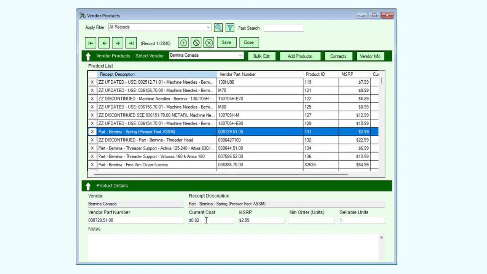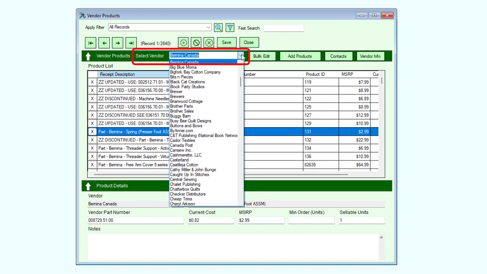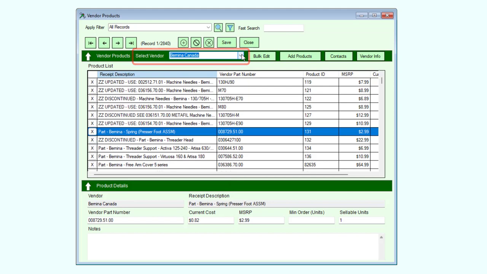By default, when the form opens, it lists all the vendor product records for all your vendors. To make the process more manageable, you can select a single vendor from the Select Vendor drop-down, and the grid will only show the products from the selected vendor. You can also use the form's searching and filtering tools to limit the set of records you are viewing. If you are looking for all vendors for a specific product, you could search for that product instead.